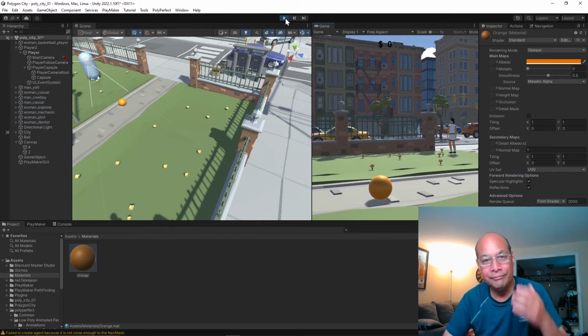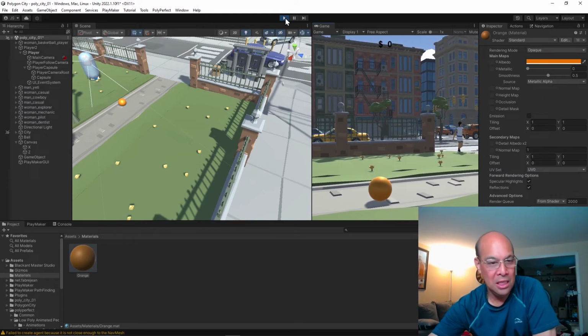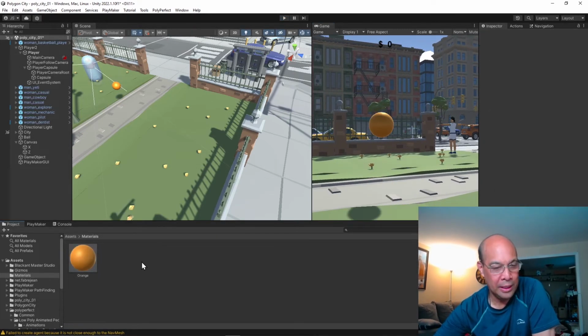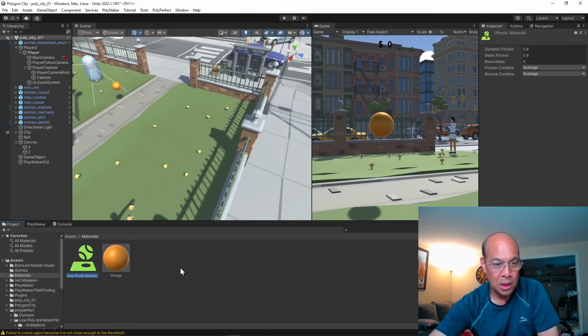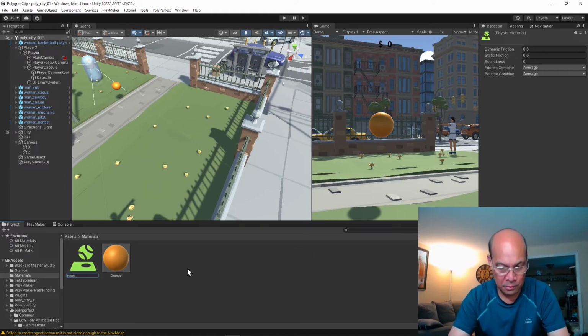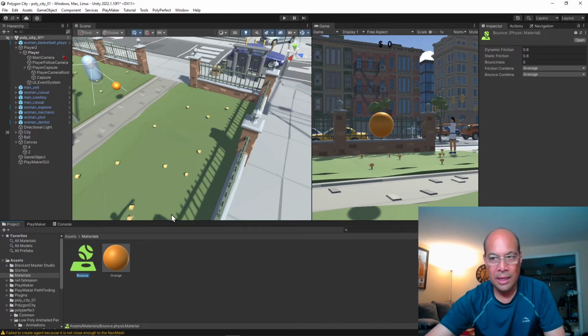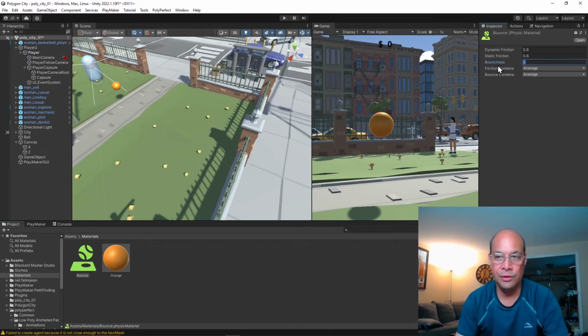Next lesson, let's add some physics to the material. Let's do it right here. Add, create physics material. All right. Let's call this bounce. And up here, the bounciness is 0. I assume 1 is super bouncy. Let's drag that onto the ball.